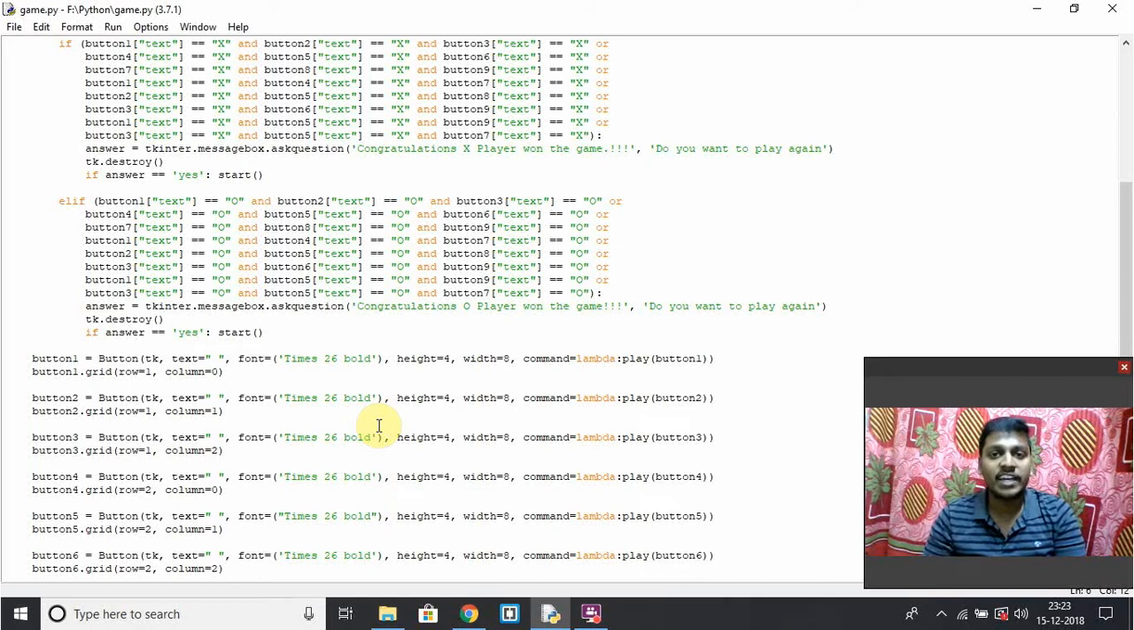You can even add it for a tie also. If the match ties here, nothing will come. It will just stand simply. We have to exit it. You can add it for a tie also in the same method.